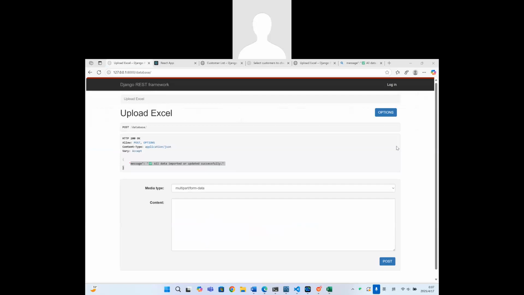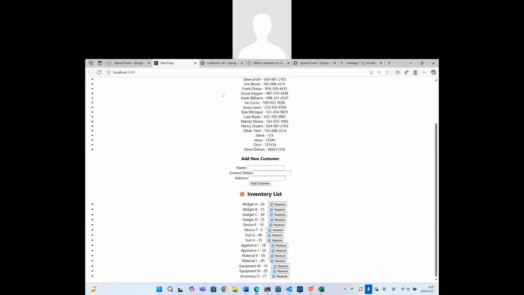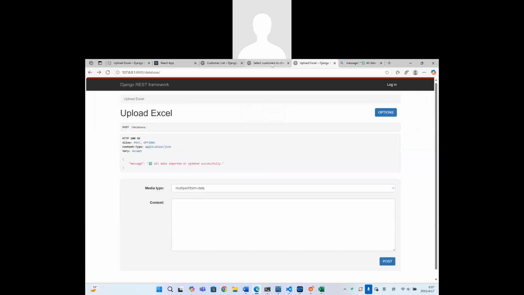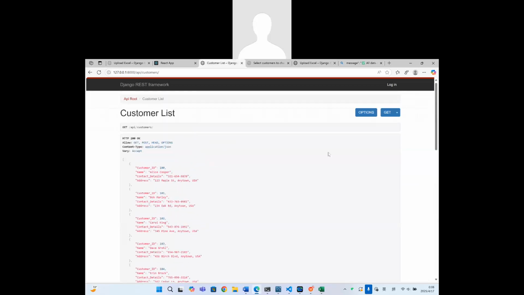REST API browsing. Through Django's browsable API, users can explore the GET and POST functionalities for each endpoint.